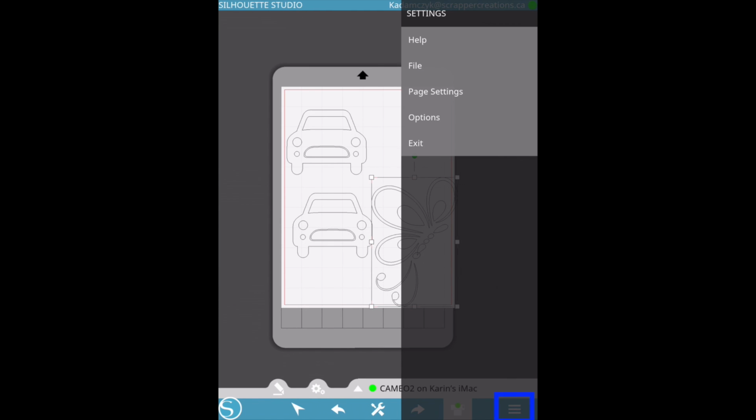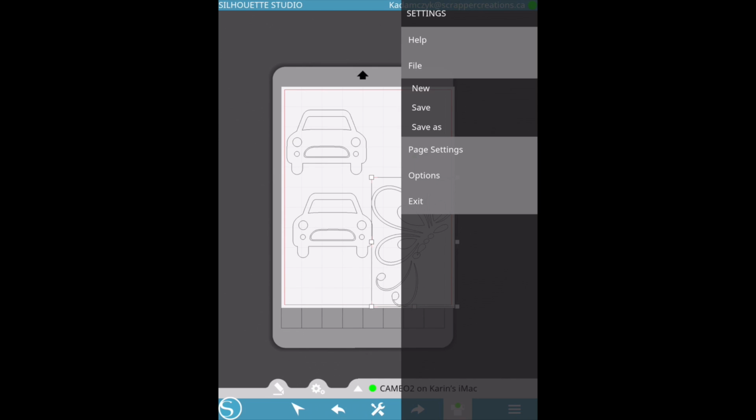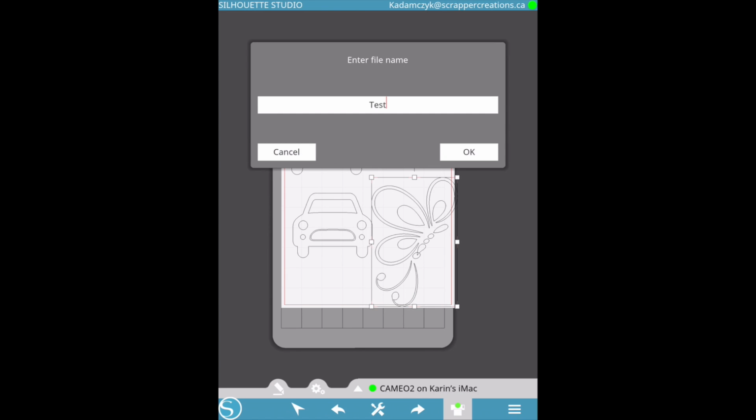In the settings icon, which is this one right over here, you have help. Whoops. Well, there isn't much in there. There's just about telling you the version of the app. There's a file menu. You could start a new file. You can save or save as. So let's see, I'm gonna just call this a test file. Tap OK.